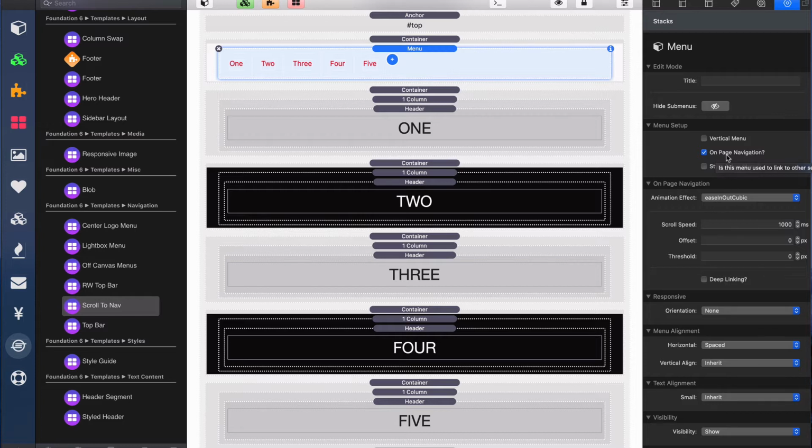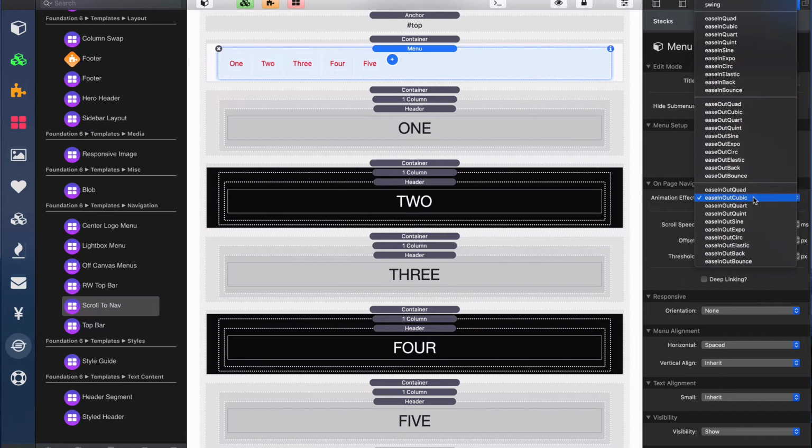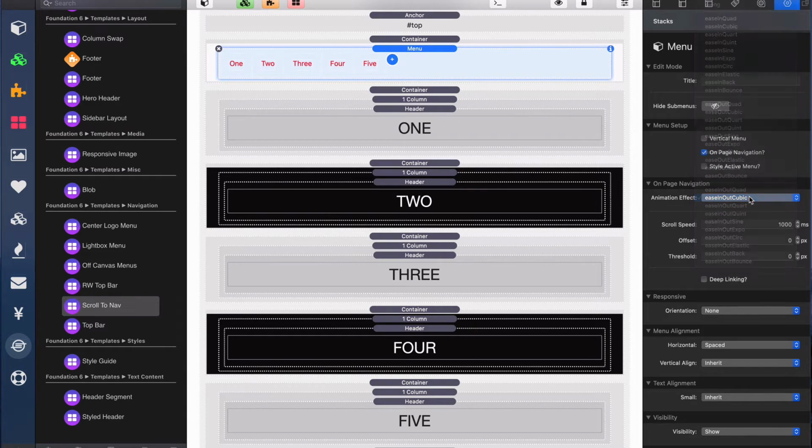And when you turn that on, you'll see that we get a bunch of other settings down here. The first one is the animation, kind of how the page scrolls. You can play around with these, see which ones you like. I tend to like the ease in out ones. Ease in out cubic is one I like. Any of the ease in out are my favorite, at least for scrolling. But depending on what you want, the speed and the variation of the speed is very different. So play around with them.